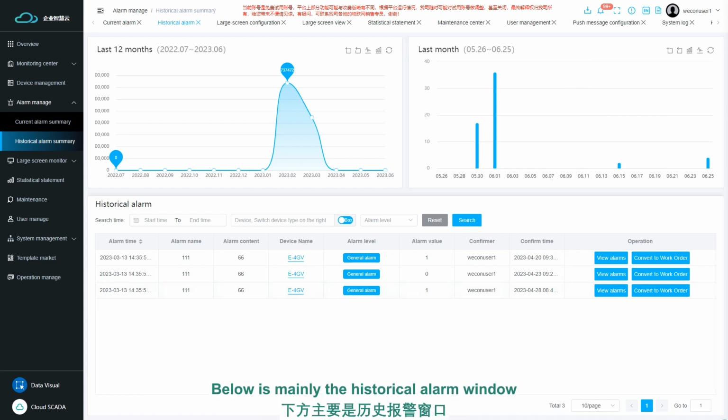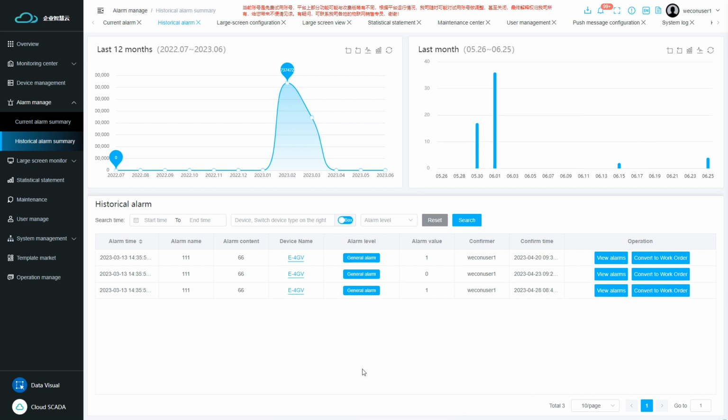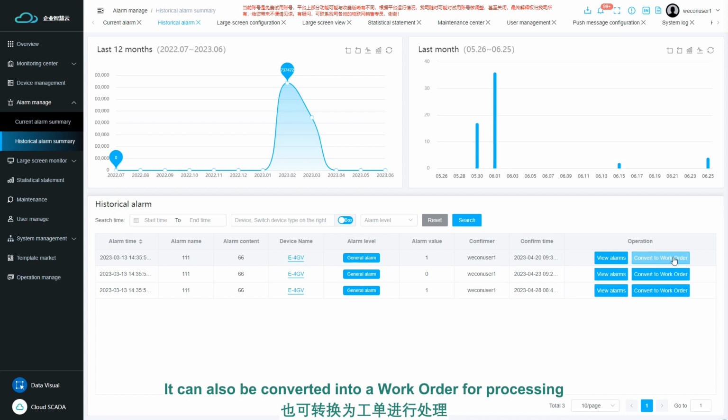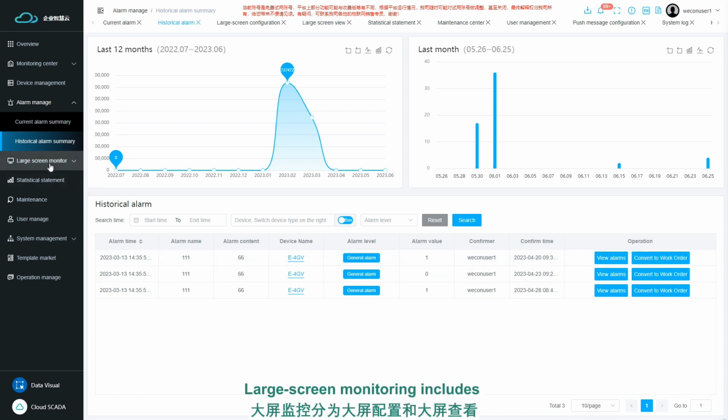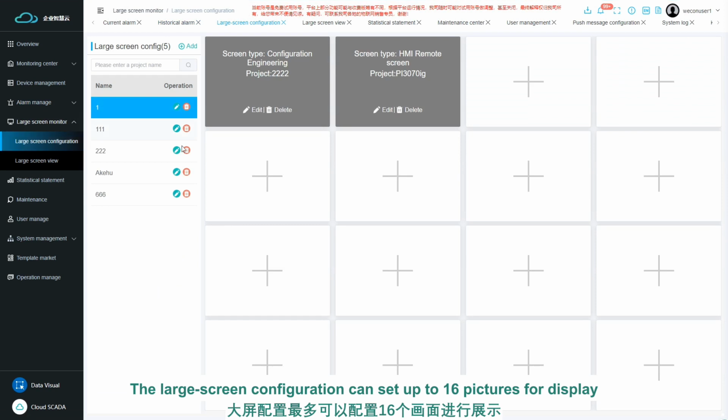Below is mainly the historical alarm window, used to view alarm information. It can also be converted into a work order for processing. Large screen monitoring includes large screen configuration and large screen viewing. The large screen configuration can set up to 16 pictures for display.